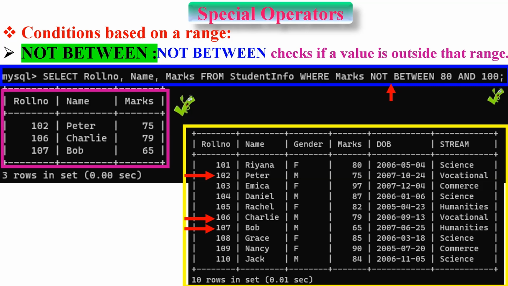It retrieves the rows which do not satisfy the BETWEEN condition. So, the roll number, name and marks of all the students whose marks are not between 80 and 100 are displayed. Here 3 records are displayed. The original student_info table enclosed in the yellow box is for your reference.